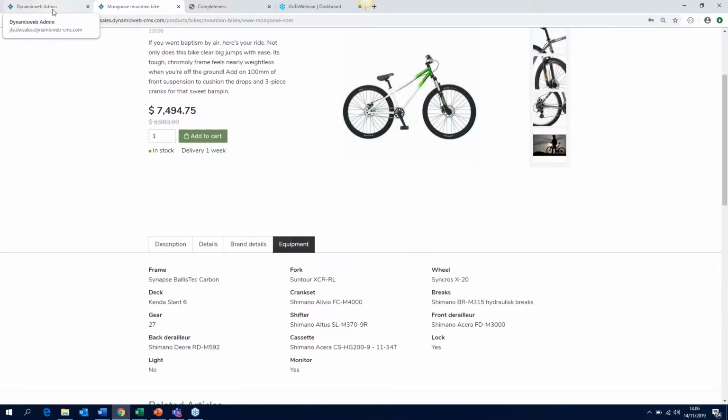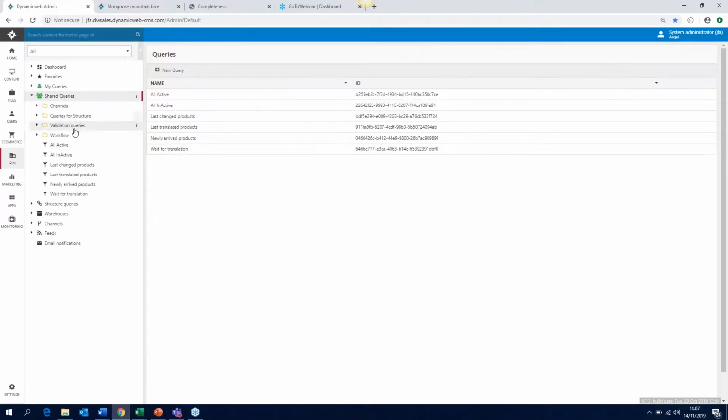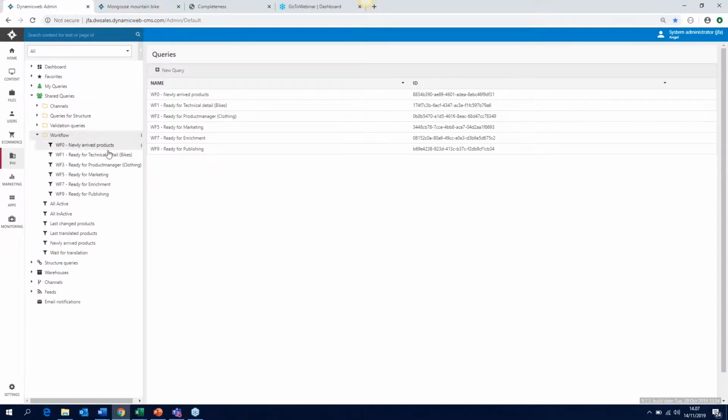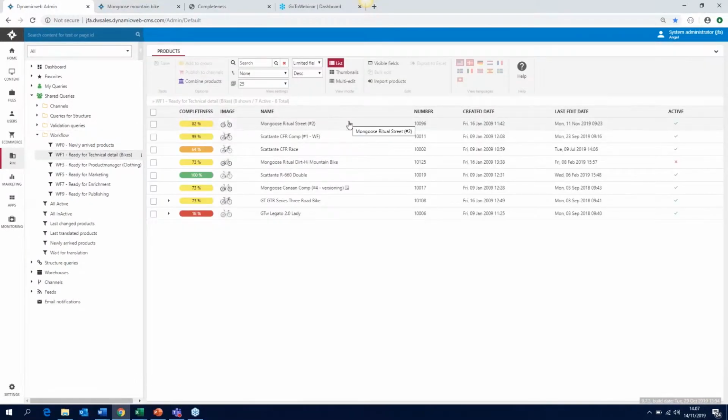If we jump to the backend, where we have a workflow set up here, I'll take a look at the product that we just saw in the front end, which is this one. So let's assume that we are in the middle of enriching this specific product within the PIM system. Here you can see that I entered into "ready for technical details", a workflow step relevant for the bike that we just looked at.